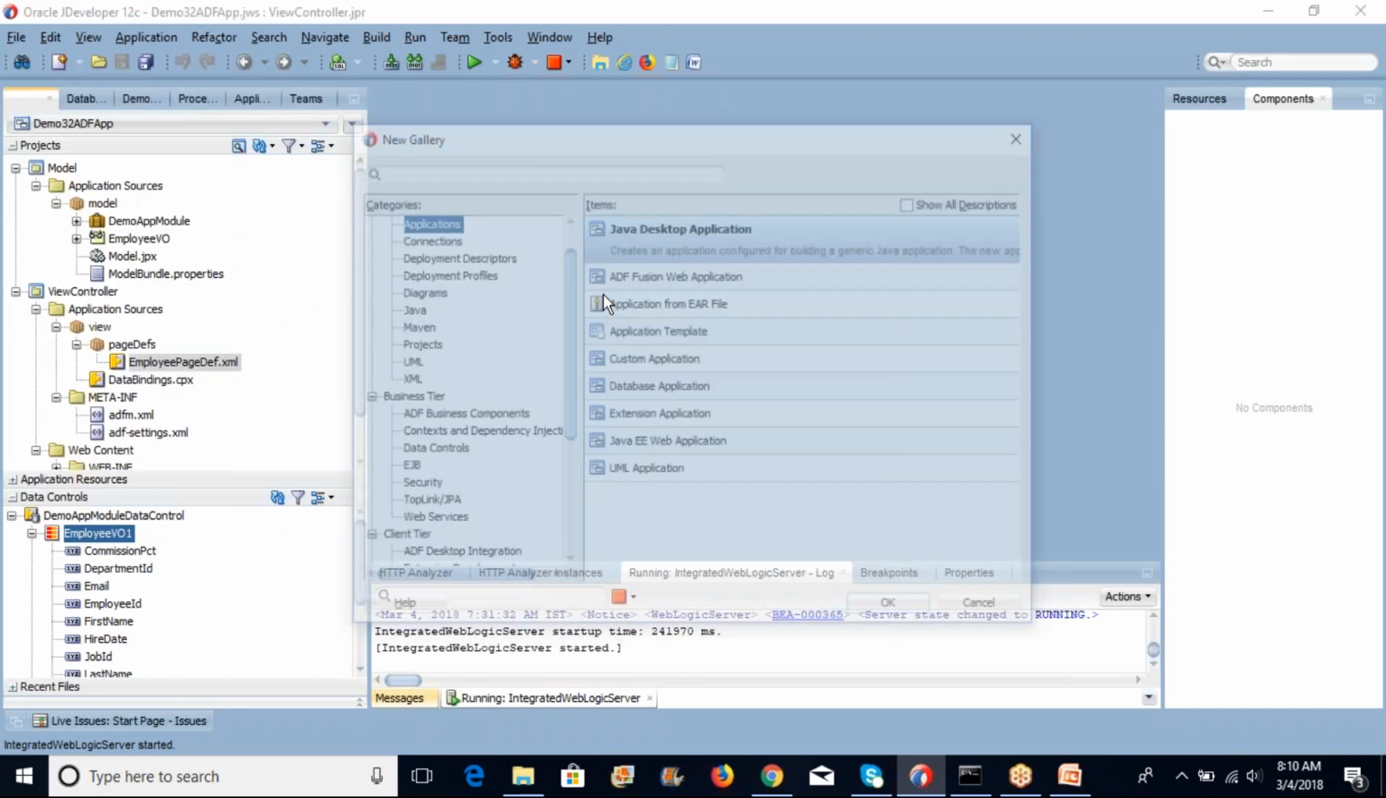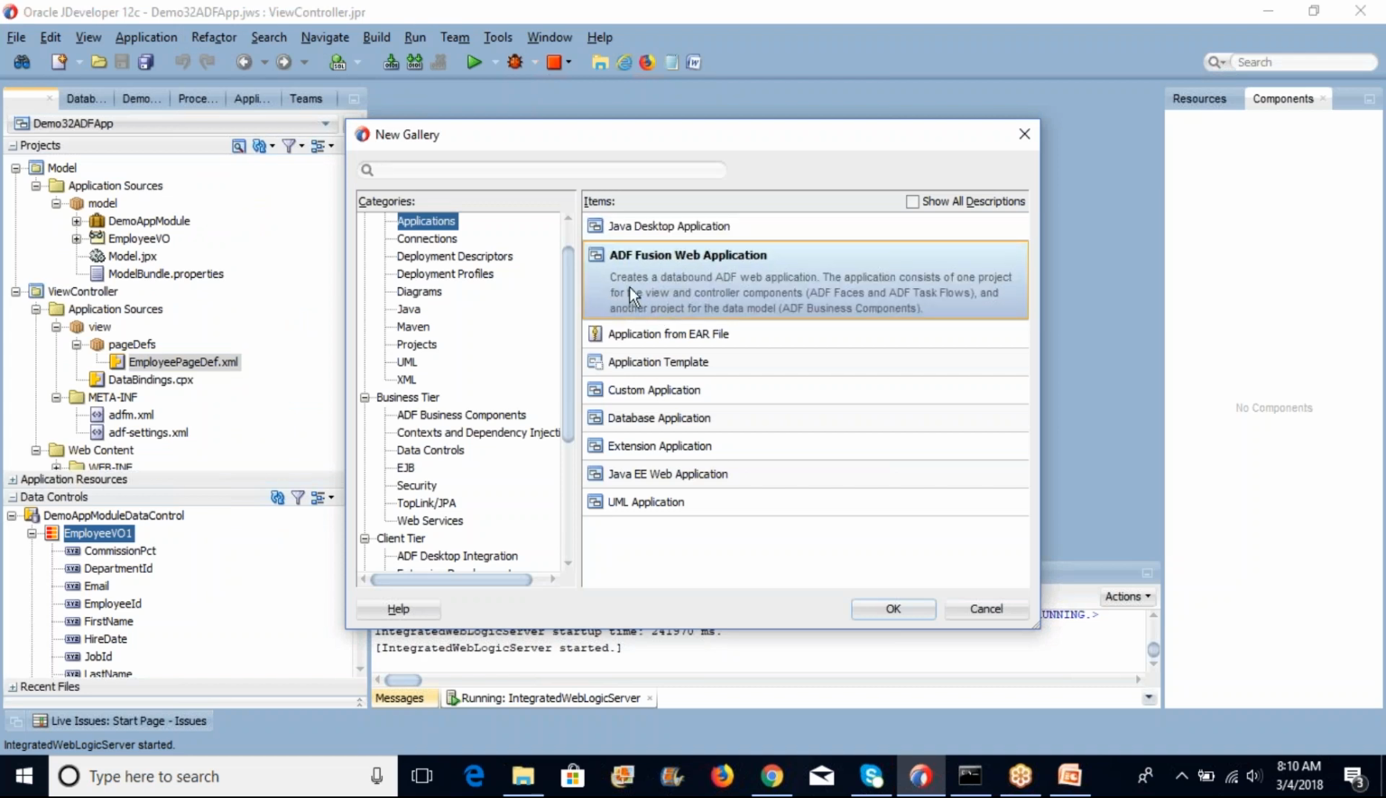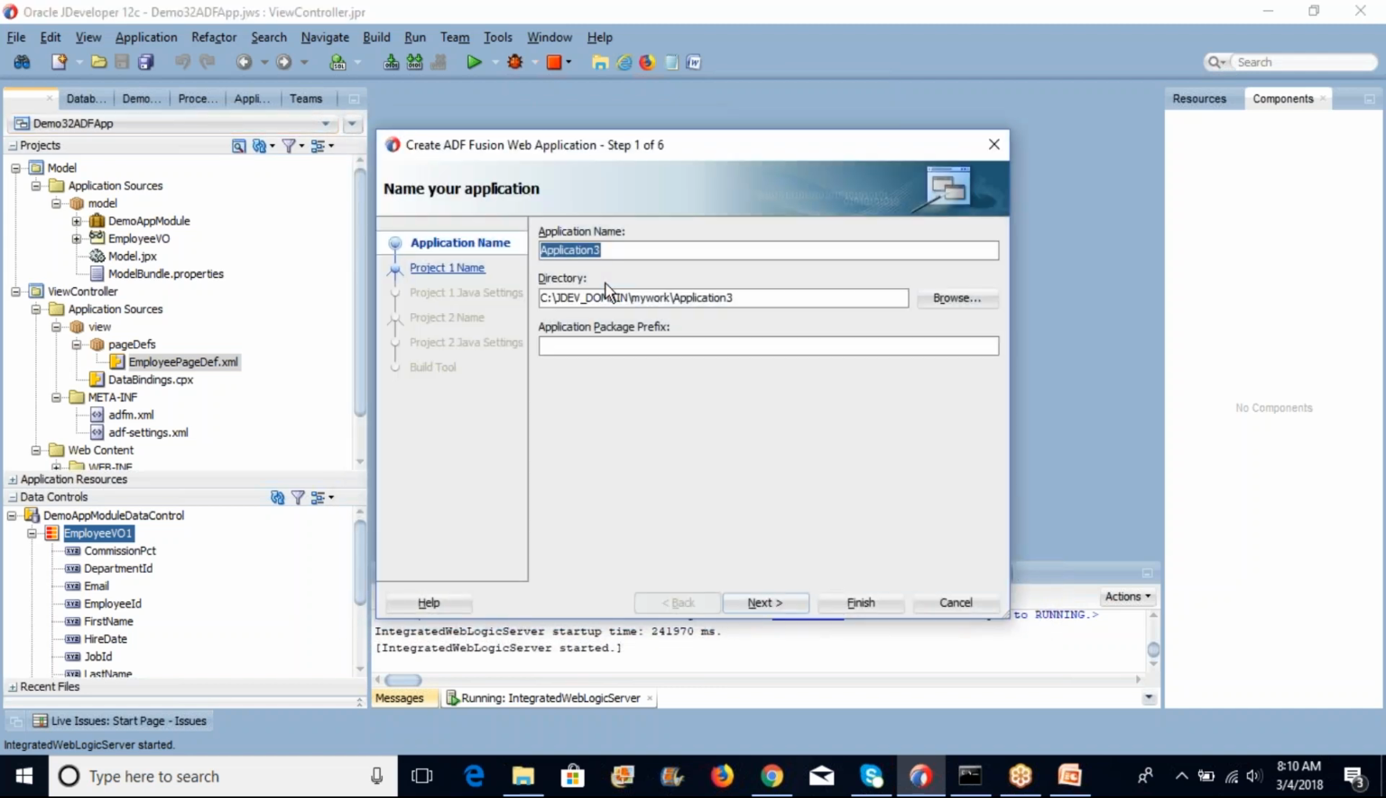New application. And we have to select always ADF Fusion web application, not other applications, because JDeveloper is the only tool which is being used for other application development areas also. But we are going for ADF Fusion web application. Click on OK. Give some meaningful name. Let's say Ravi Khan ADF app. Something like this.